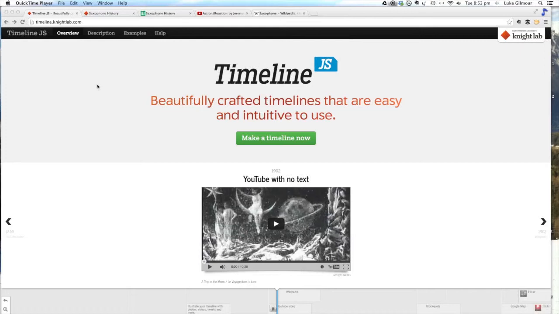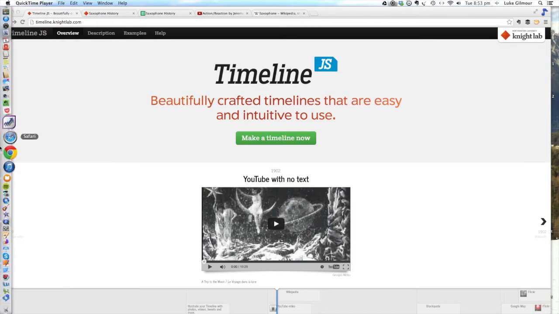Welcome to this tutorial on how to use TimelineJS to create a simple but effective looking timeline that you can either embed into your own website or a learning management system or just provide a link to students. But in this tutorial, we're going to look at how to embed it into an iBook using iBooks Author and iAdProducer. So what you'll need is iBooks Author downloaded on your Mac as well as iAdProducer.